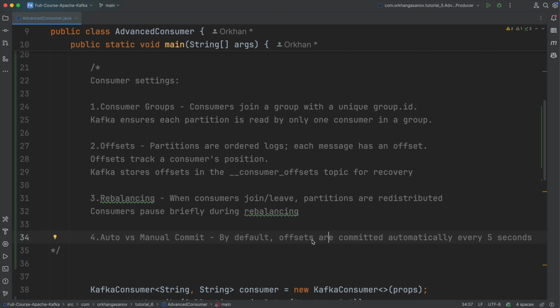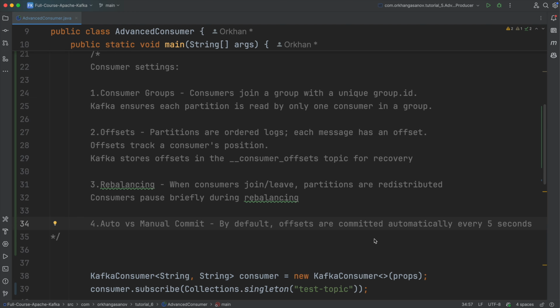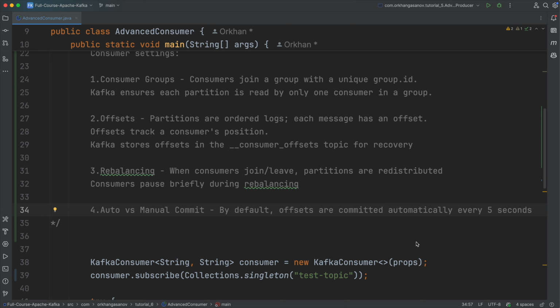Let's say that we have read the message and the consumer hasn't processed it, or there is some issue with the processing and the consumer crashed, so that message is lost, right? We have read that message, but we never actually acknowledged the exact offset for that consumer. So to do that, we are committing the offset manually.